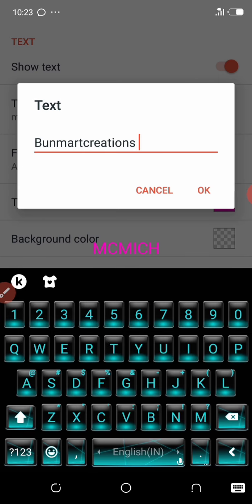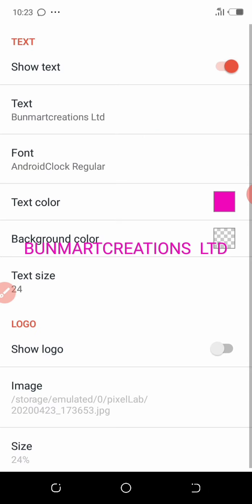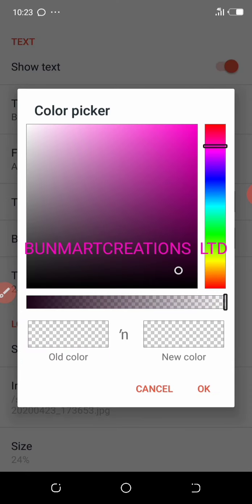Okay. Are you getting it? So this is so easy. Bunmart Creations. Can you see that? So that is that about applying your text. If you wanted to show, changing the colors and the background. If you want to change the background, it's okay. Okay, let's find a lovely background for it.